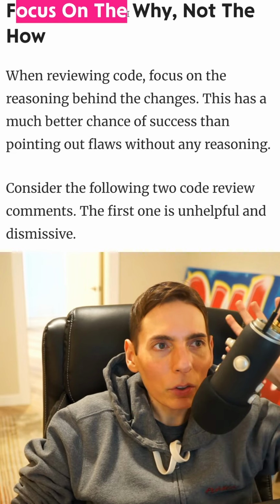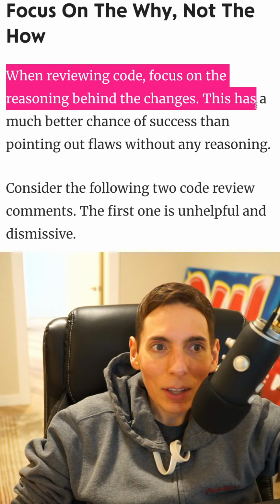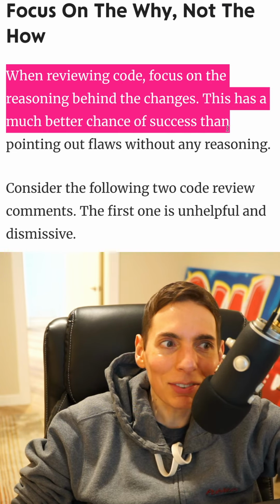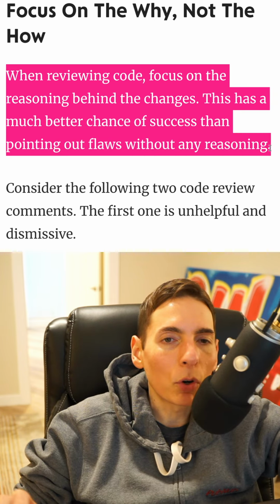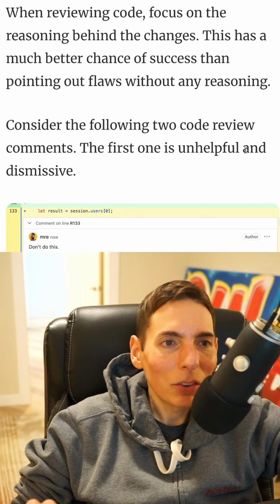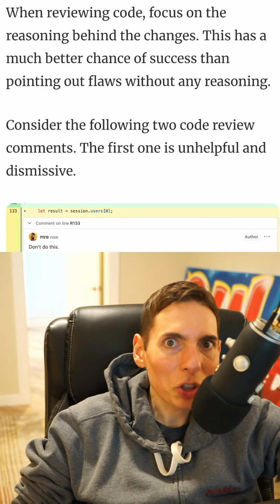Right, so we want to focus on the why and not the how. When you're reviewing code, focus on the reason behind the changes. This has a much better chance of success than pointing out the flaws without any reasoning. This is the hardest part of code reviews. It is by far the most difficult challenge when it comes to code reviews.